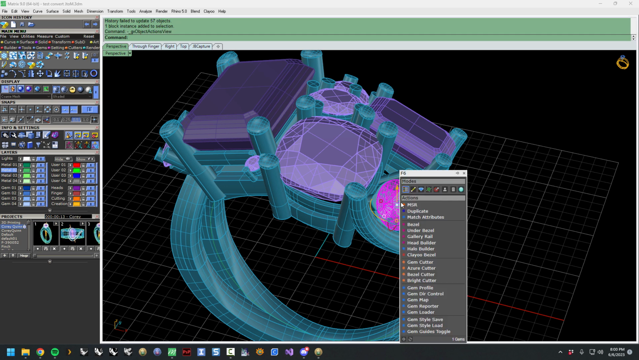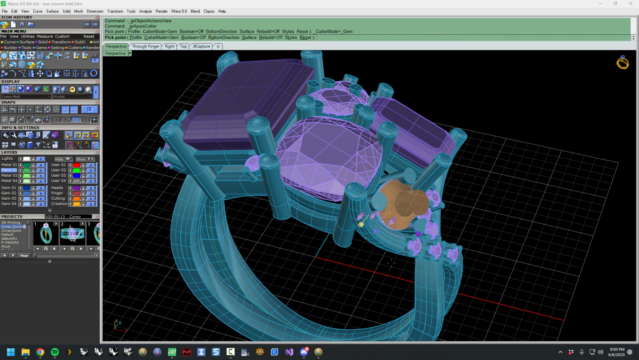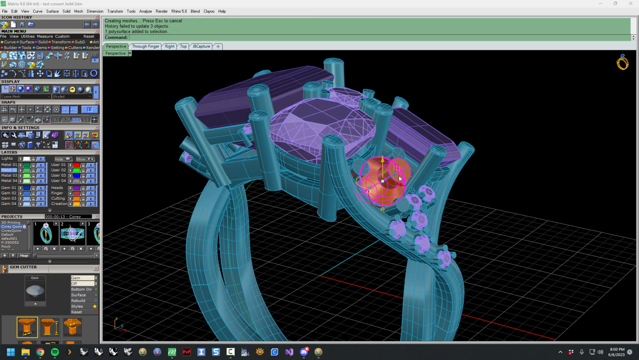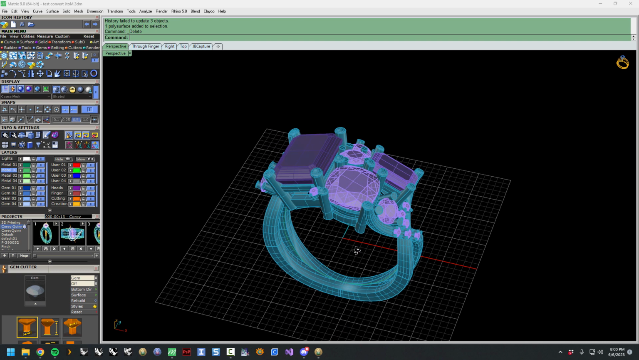And we can, of course, hit F6 and say, okay, give me a gem cutter. And there's a gem cutter, so they work as Matrix gems. And that's it.